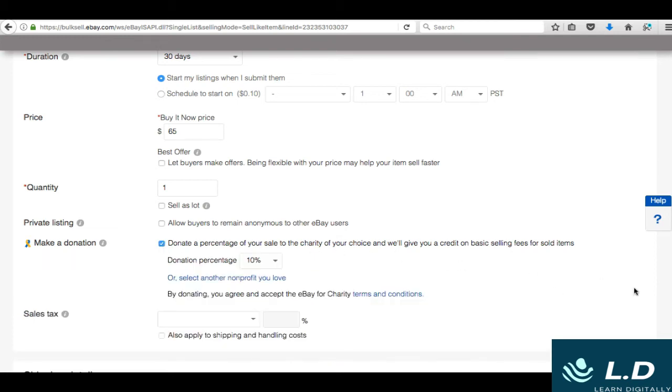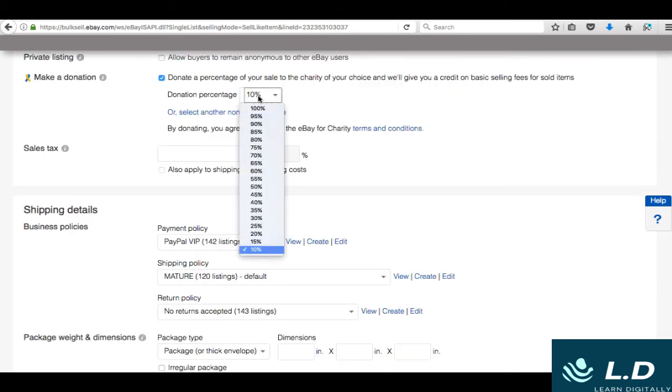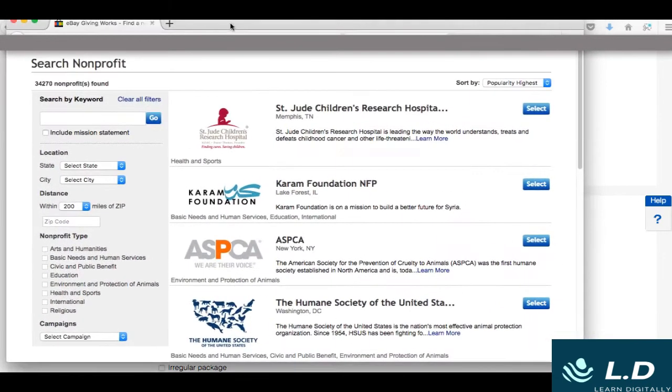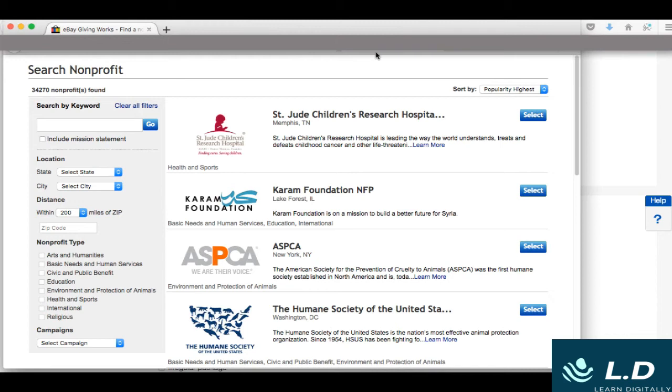Make a donation. This is a little bit tricky here, and the way you go about this is that you donate a certain percent of the sale and you make a little publicity about this, and you can select a nonprofit that you actually like here, and eBay does everything for you. It donates automatically from the sale price. There's a lot of different things that you can donate to. You can search here, you can find out of 34,000 different nonprofit organizations.